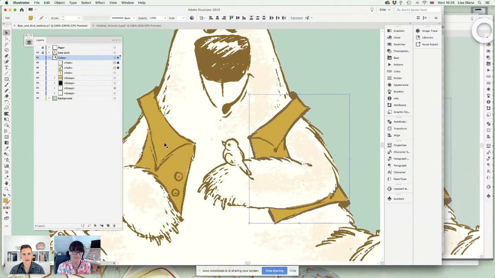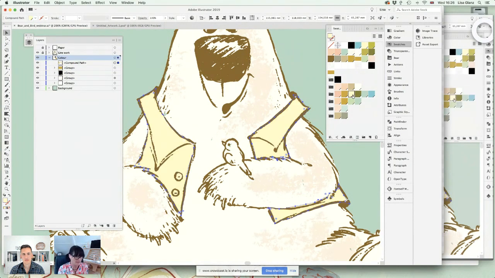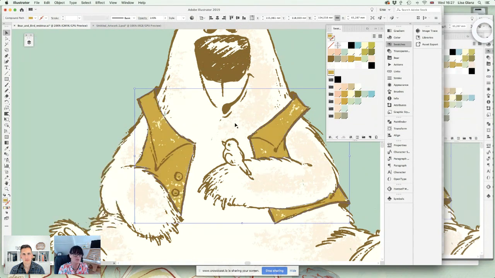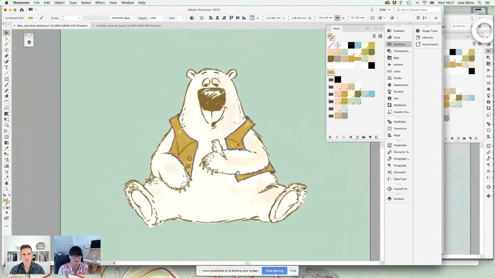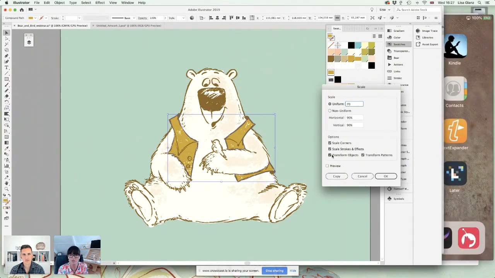Oh, 100%. Okay, so we are now first going to choose a sort of lighter color. I'm going to copy and paste in front, and then fill it with that pattern texture that we just created. And just resize it slightly. Make sure that you don't have transform objects on, because we don't want to transform the whole object. We just want to transform the pattern. So I'm going to click that off and preview it.